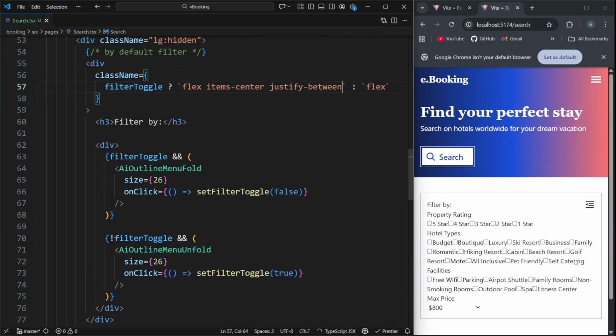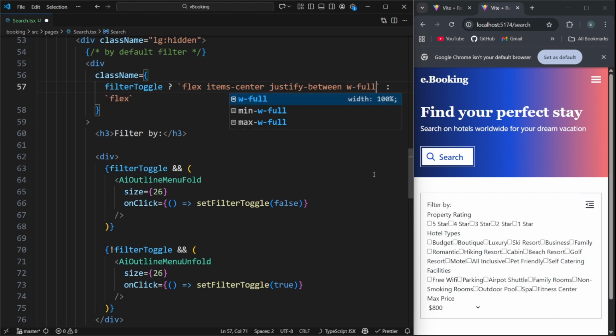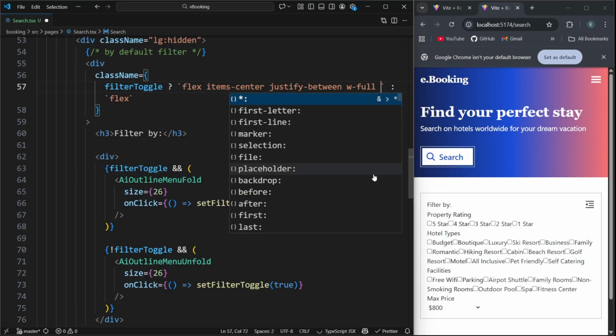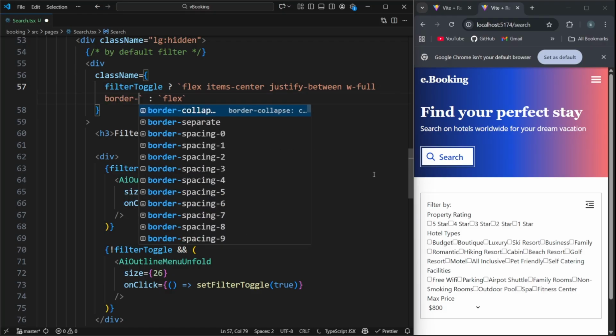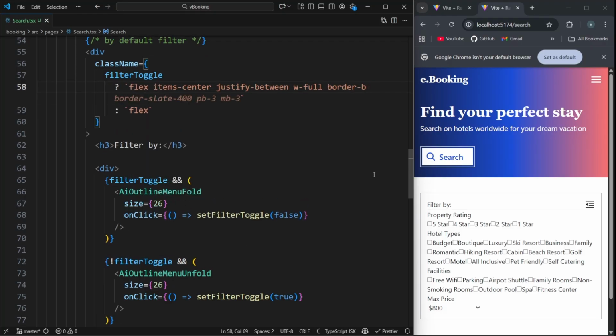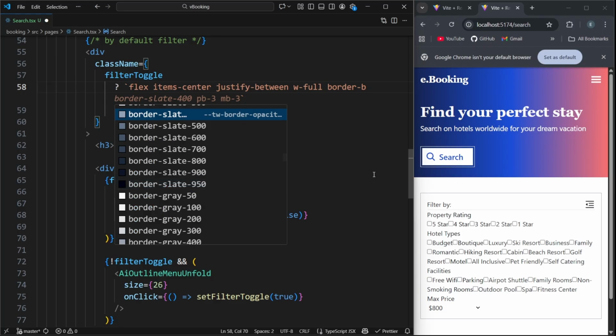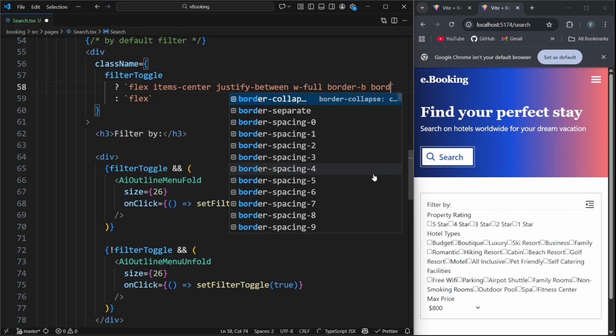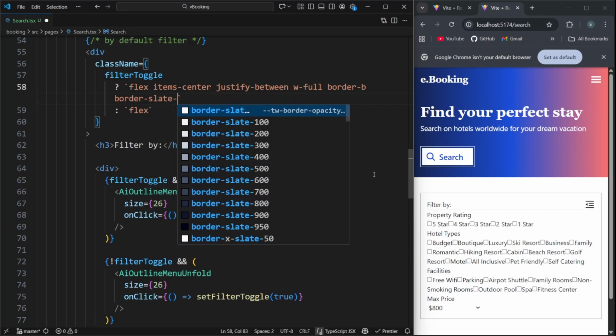So if we save it, as you can see, we have filter on the left side and our icon on the right side. w-full, so that it can take up the full width available to it. border-b to give some border on the bottom, and we will set its color to border-slate-400.